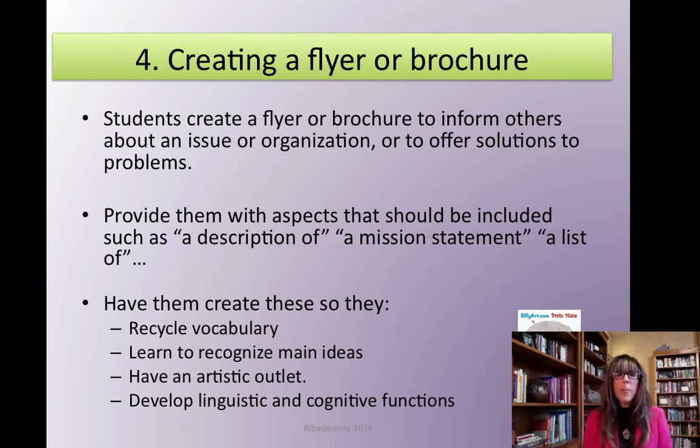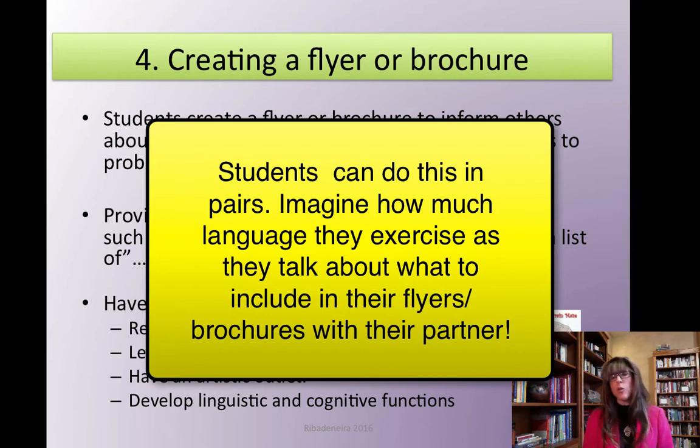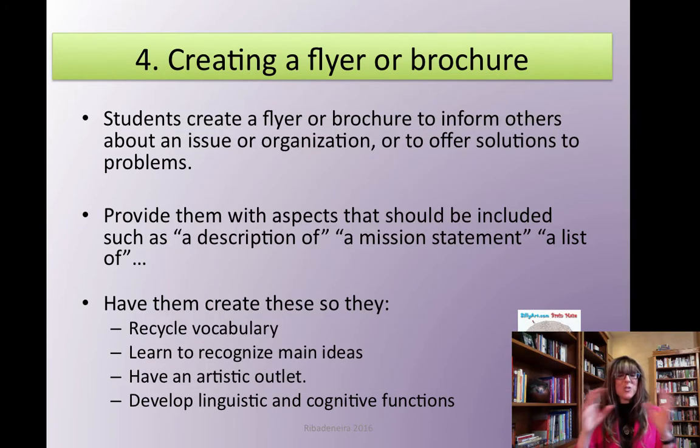So that is wonderful. And you can give them some prompts on how to do the flyers so they can really concentrate on what you want. So you can tell the students, okay, provide me with a description of whatever it is that you want them to explore, a mission statement, a list of, and you have them create these so they can recycle vocabulary, learn to recognize main ideas, have an artistic outlet. Some of them love doing this. For those visual learners, this is fun, and develop linguistic and cognitive functions, as I had said before.